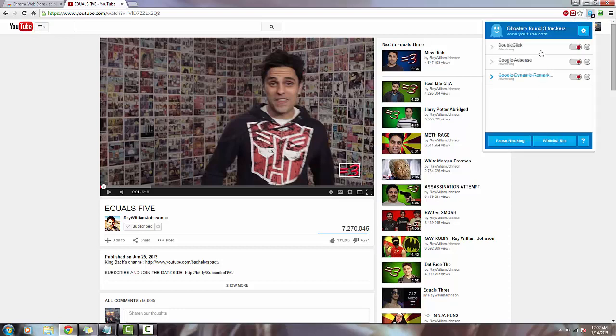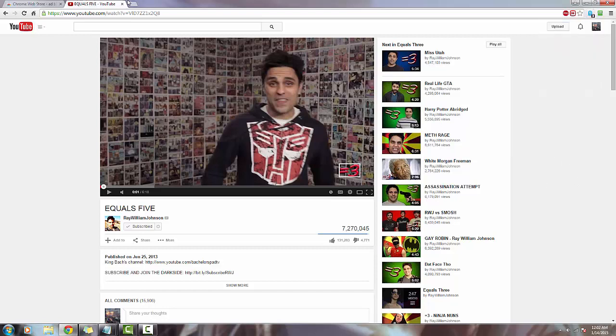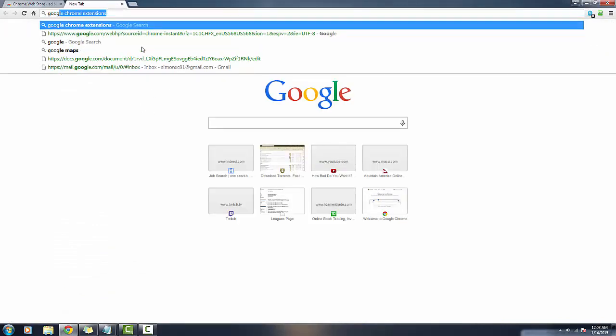Also with Ghostery, you can see the trackers that are being blocked. We have this Google AdSense and some other stuff here. This works on all sites, so it just automatically will filter out trackers from finding your browser. Very useful.